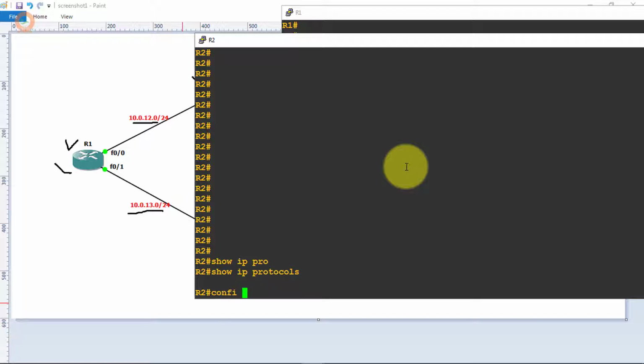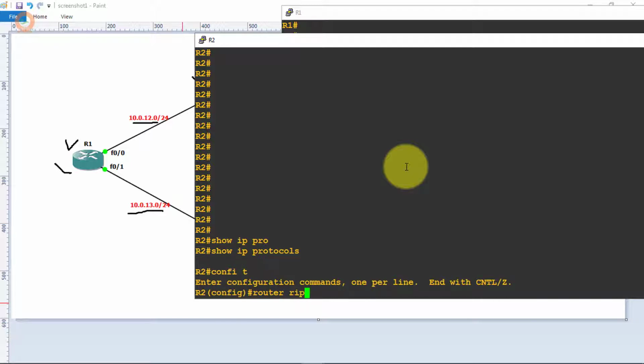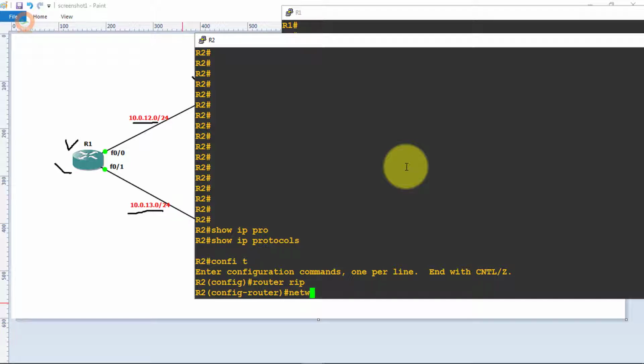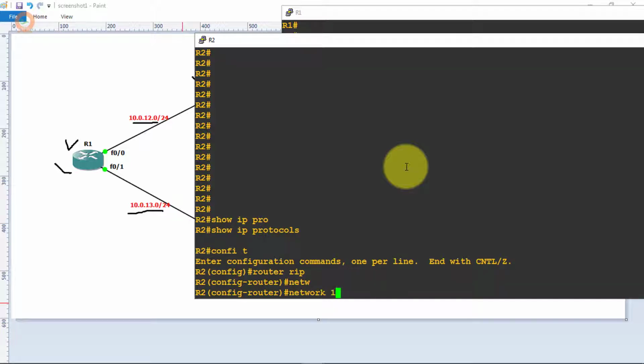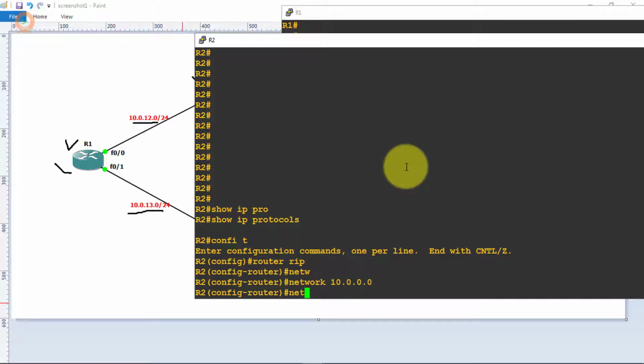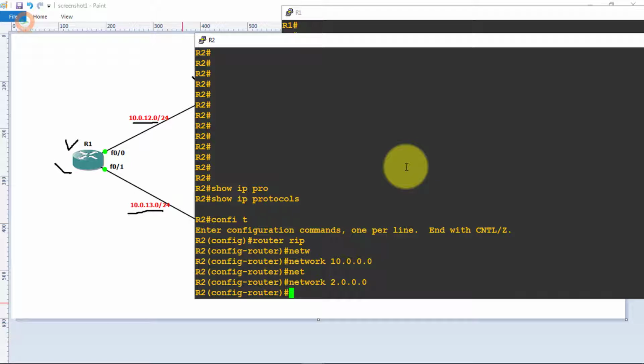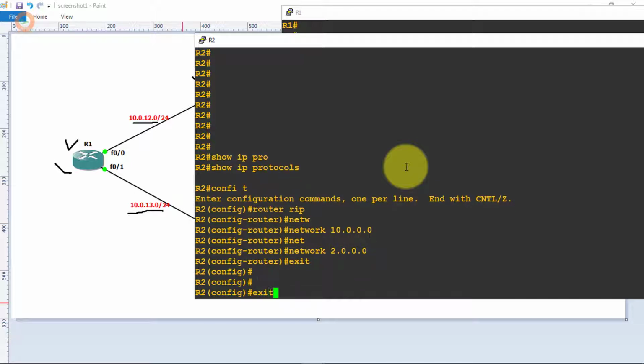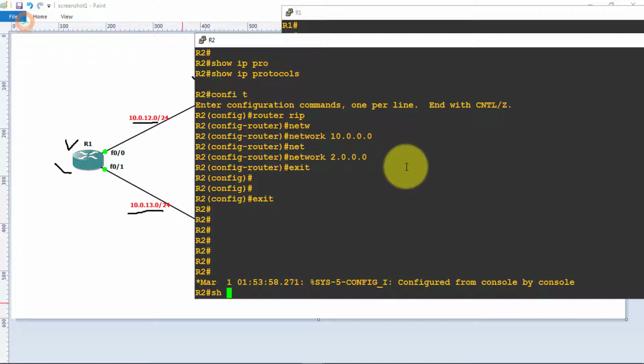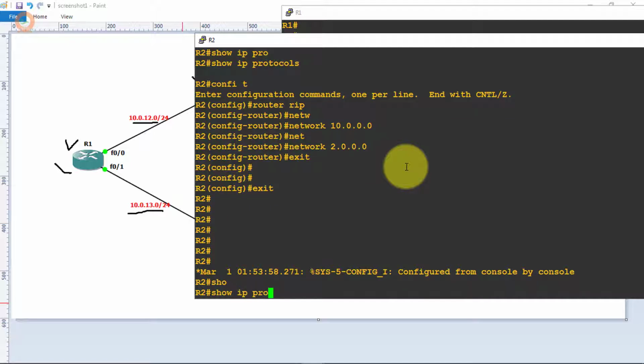So let's configure RIP and go further. Router rip, network 10.0.0.0, and here we will also advertise the loopback address of router 2. Alright, exit and exit. Now type that command again, show ip protocols.